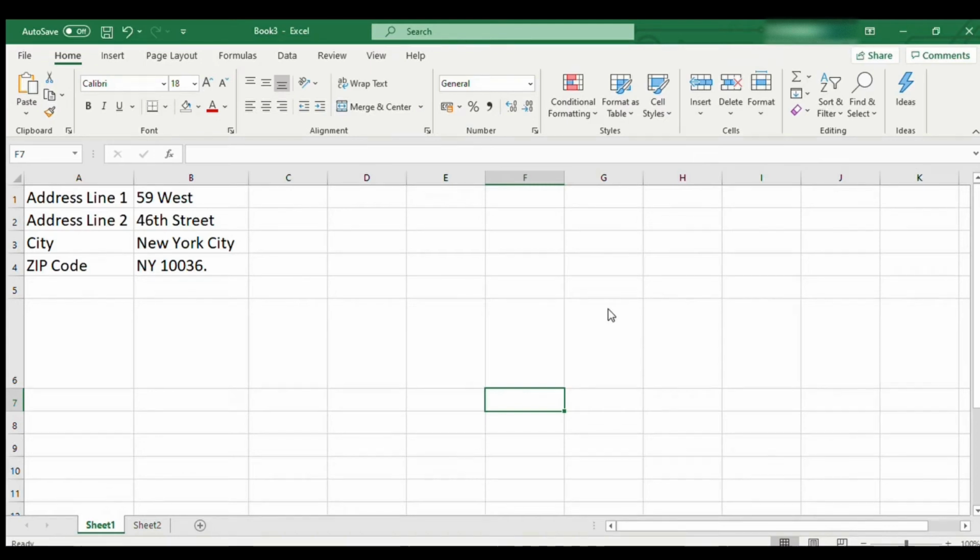In this video, we will see what is CHAR function and how and when we can use this. So stay tuned.